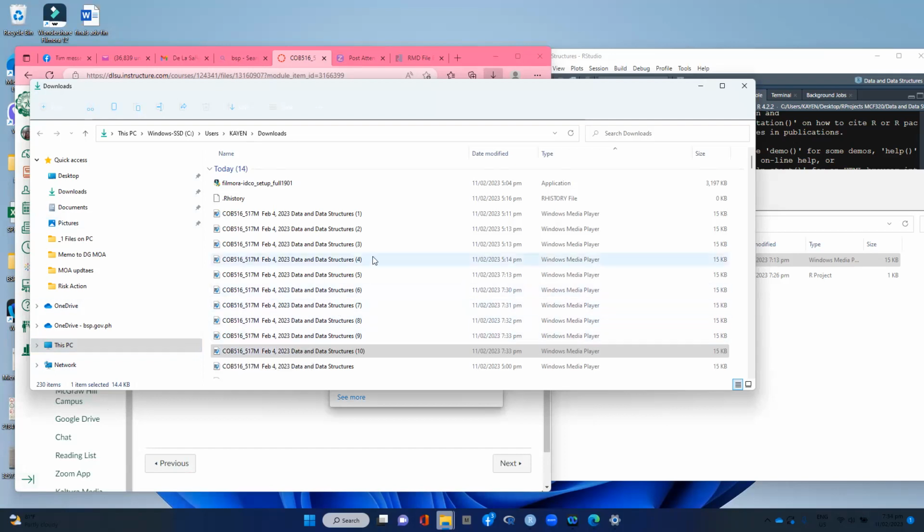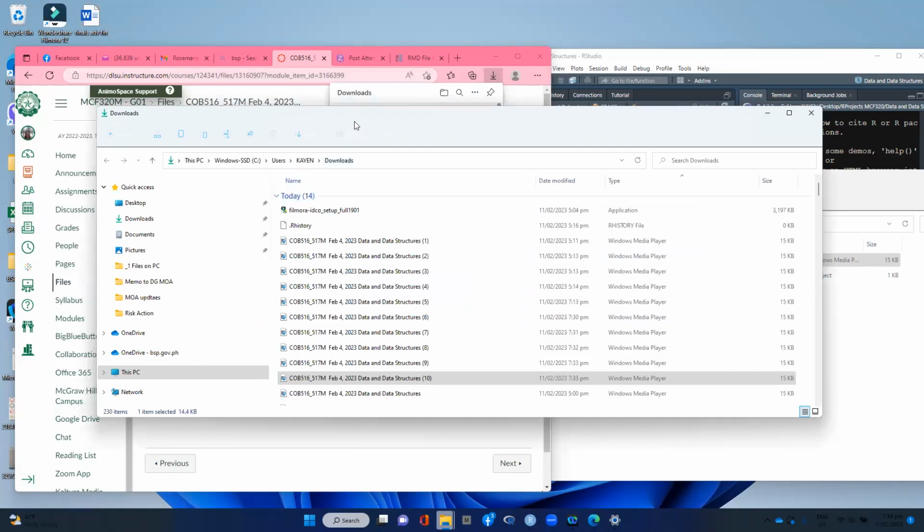Ba't nga pala Windows Media Player? Ba't WMP yan? Bakit hindi RMD siya? Strange. Kasi kanina, nung tinry ko siya, akala ko video. Hindi. RMD file yon. Okay, sige. Ganito gawin ko. Let me pa-share ulit ako ng screen.